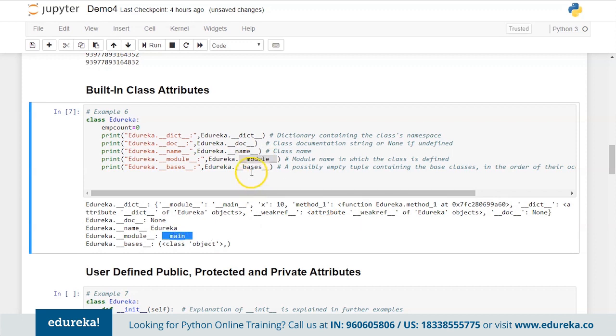This is the module here and this is the basis. So there you're getting the class object in that one. So these are the built-in class attributes. In very rare cases we will be using it, but definitely we have that functionality that if at any moment of time we want to use them, we will be able to refer to them.